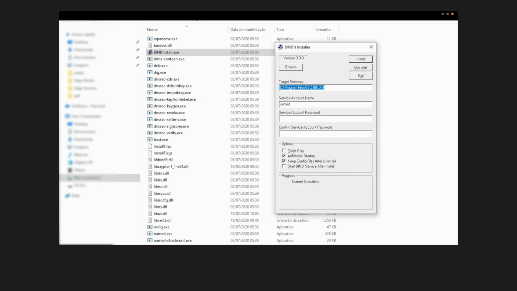Enter the account with restricted privileges and run the executable file. Select the Tools Only checkbox to install only the Dig, Host, NS Lookup, and NS Update tools.